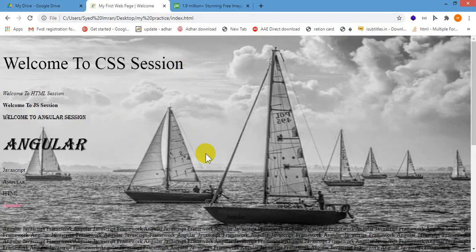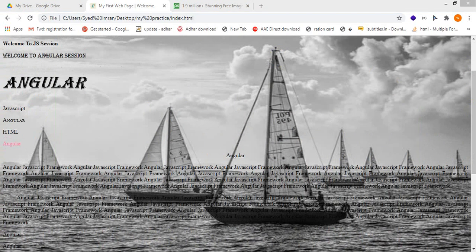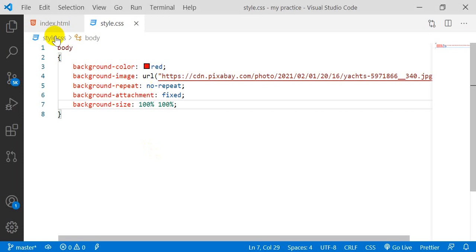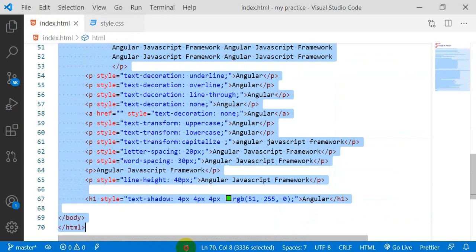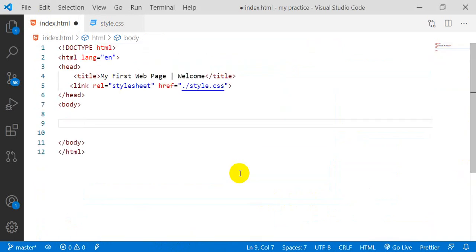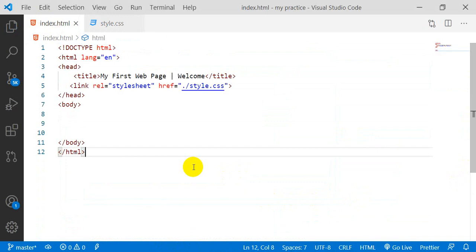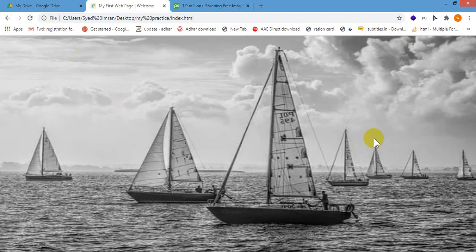Okay, so let me delete this. This is the background image which we applied to the web page, right? Let me go to the source code. I'll delete all the stuff which is present inside the body. Now I delete it, and let me save this. See, only the background image is there now.